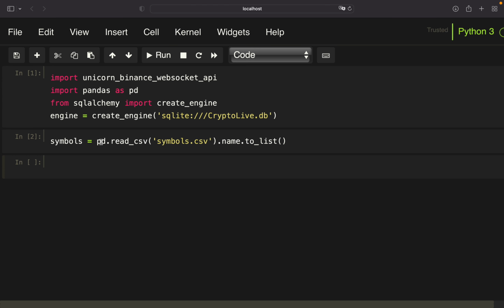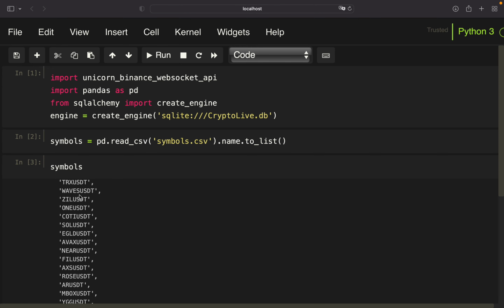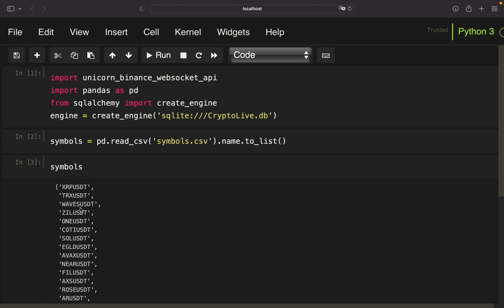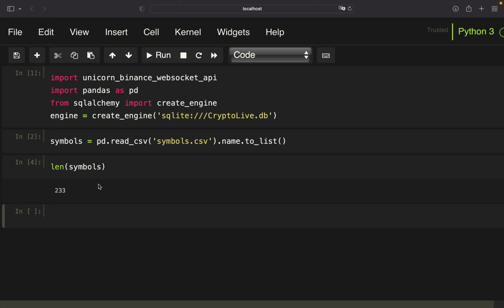So here I'm reading in a CSV file containing all symbol names in relation to the USDT or US dollar tether. So we have, let me quickly check, 233 coin names here, right? I've shown how you're pulling all symbols from Binance in previous videos, but I will just link the list in the video description so you can just copy paste.